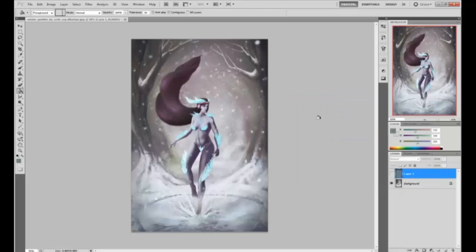So the main diagnosis for this painting is that you've got a lot of competition between focal point and color and light source, and that's what's making this image very difficult to look at, because you don't really know where you're supposed to look.